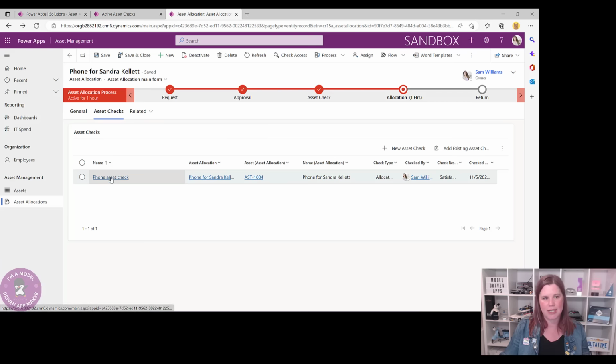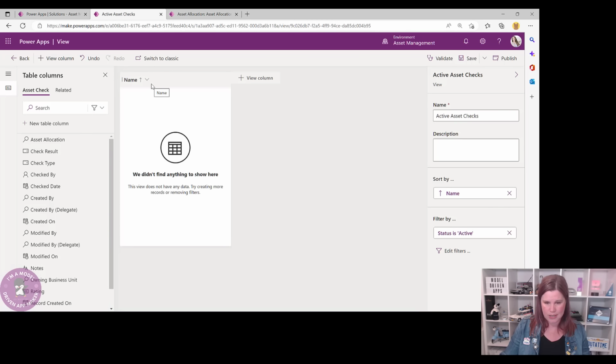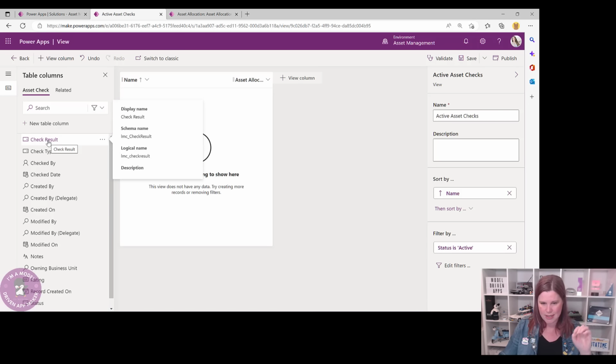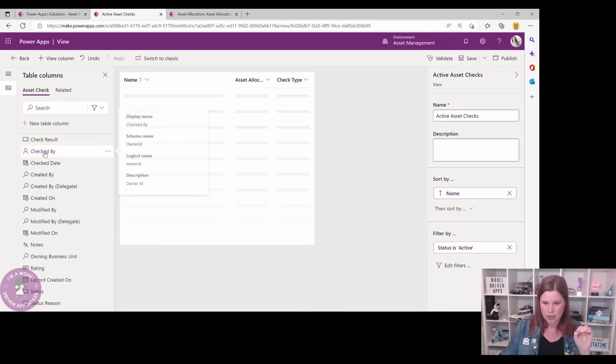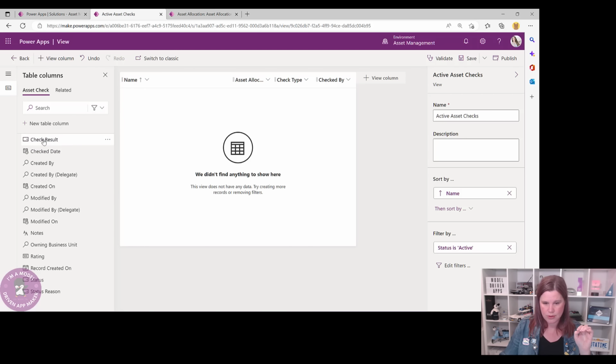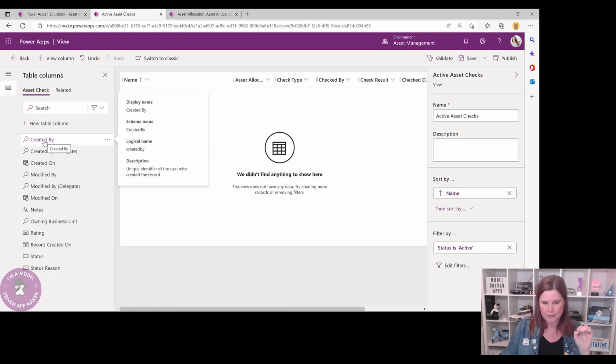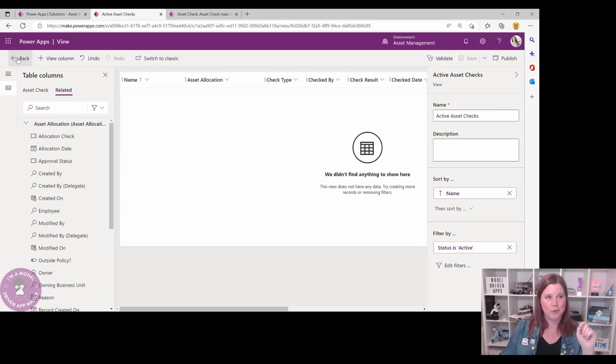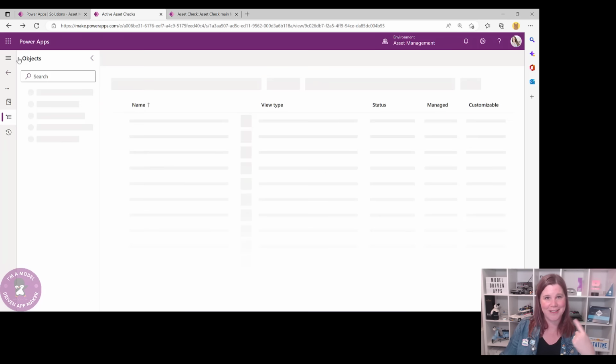So because the asset check itself is related back to that allocation process, but we also want to bring in some of the things related to the original person too. So let's just go back in here. So we're going to bring in the asset allocation. So which allocation process are we working in when we create this check? Then we want to bring in the check type, checked by, the check result, and the checked date. Let's save that, and we'll go back to our solution, and that ends that whole first module.